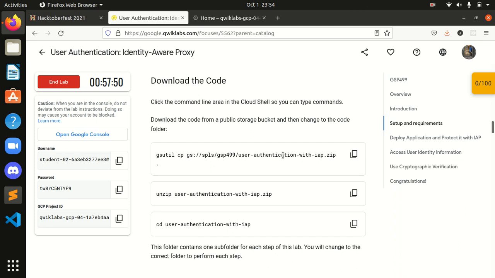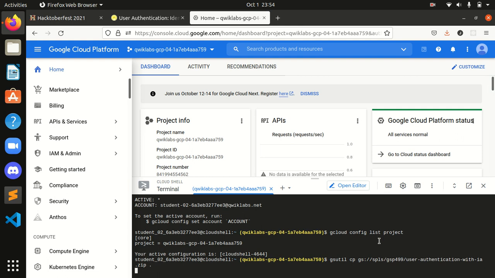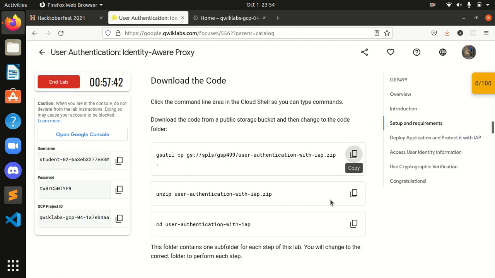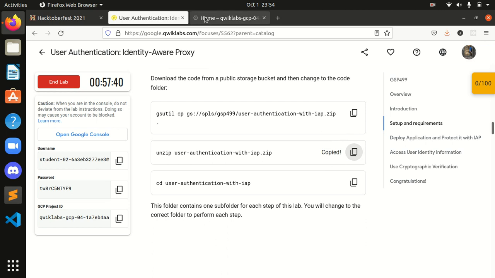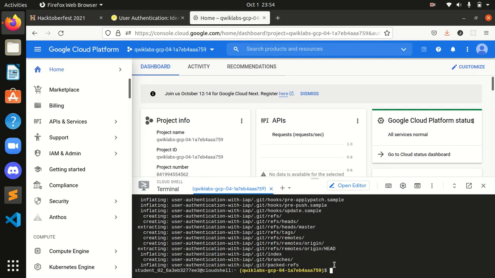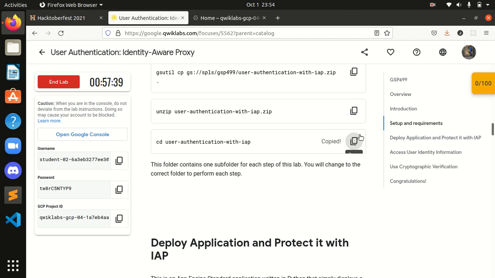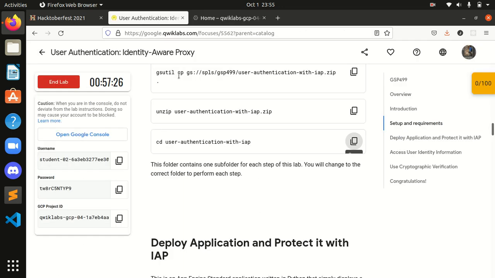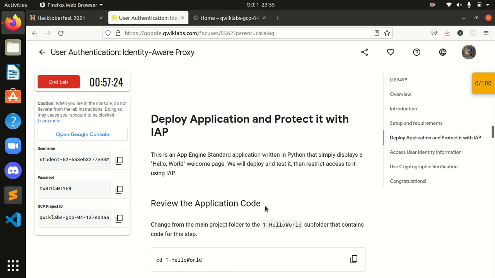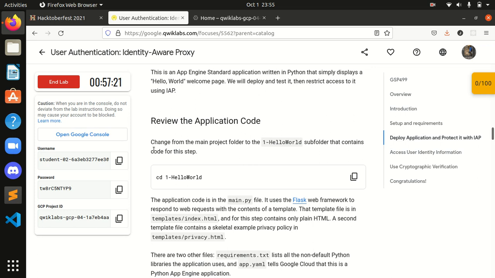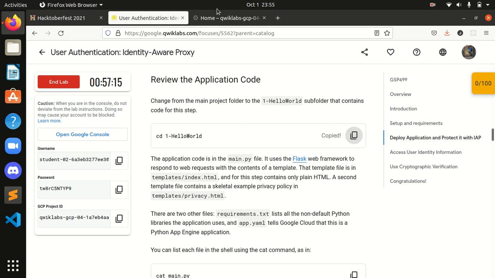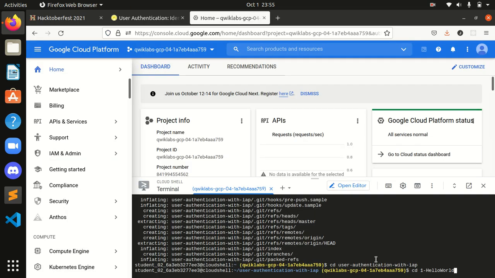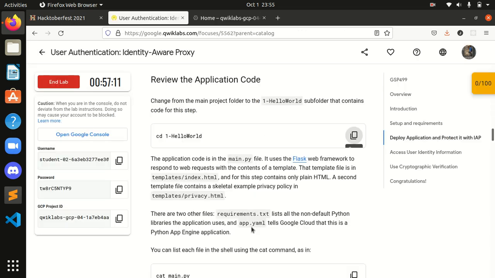Okay, let's download this code with this command. Enter, guys. Now it will be downloaded here, and we will unzip it from here. So it is unzipped, and then we will go into this directory with this command. Okay guys, we are here, and now deploy the application and protect it with IAP. Change from the main project folder to the hello-world subfolder that contains code for this step. Okay, we will go into this. Enter, guys. Okay, done with this.